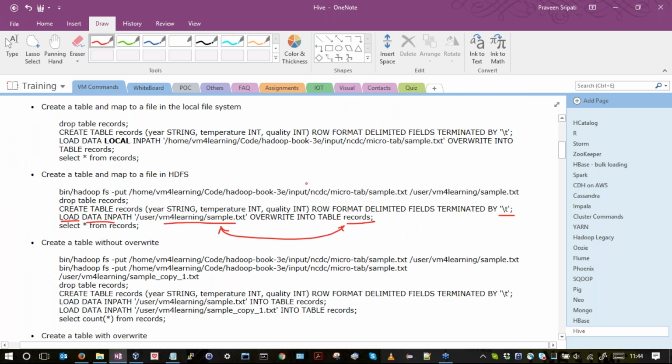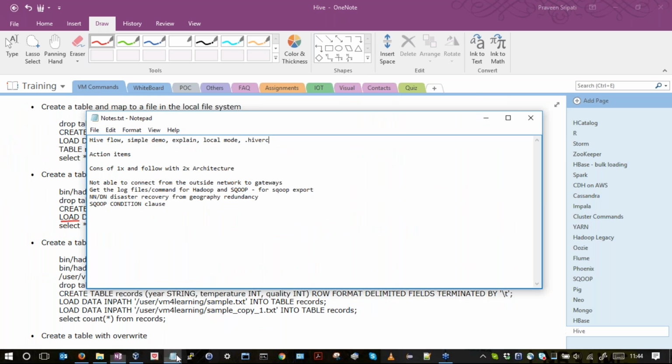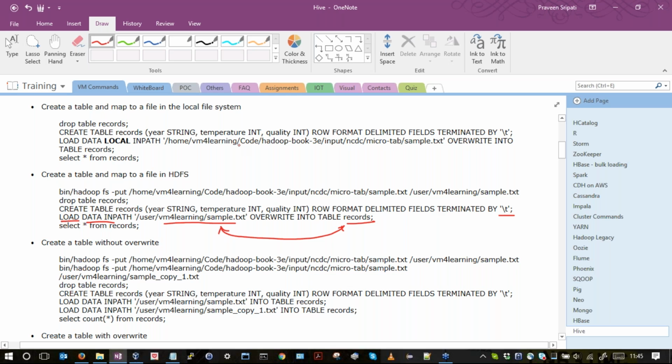Okay, so let me talk about something called local. When we did the mapping, where did we have the data? We have the data in HDFS. So we have done the mapping between the table and the file. Now here, when we do the mapping, if I specify the keyword local, it expects the data in the local file system or the Linux file system.